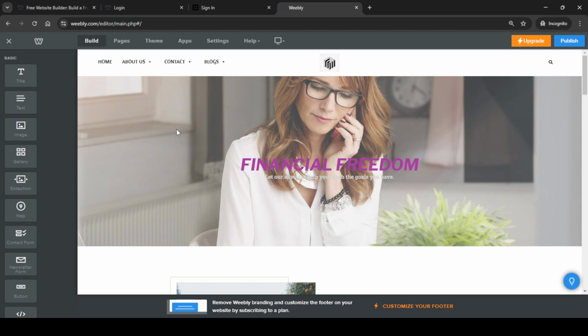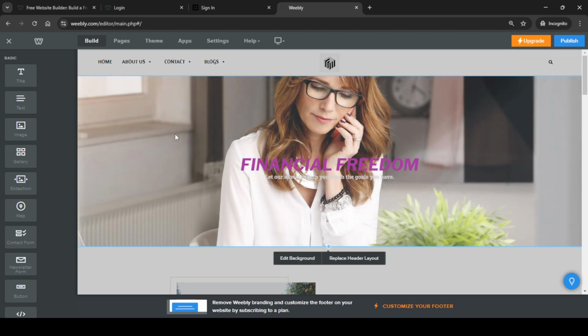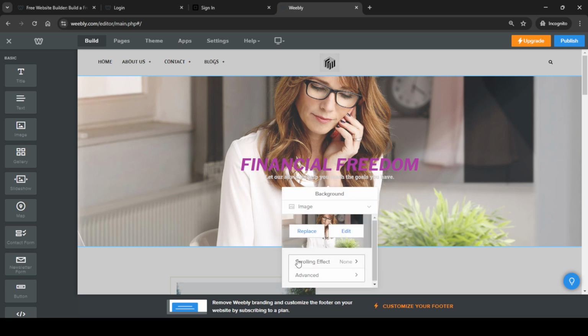Once you are in the build section, find and click on your current background picture or any image that you wish to replace. This action will bring up a menu with various options, one of which is edit background. Click on that to proceed. Now you'll see an option to add image. Selecting this option will allow you to choose a new picture for your background.